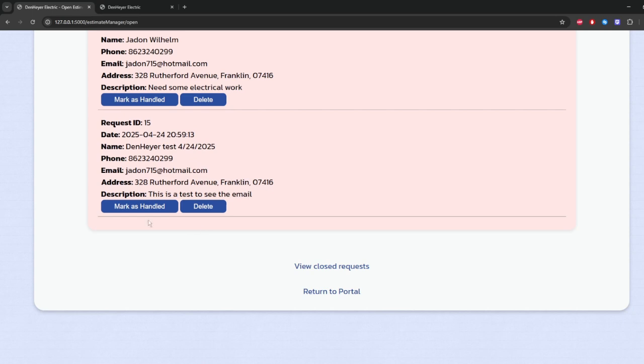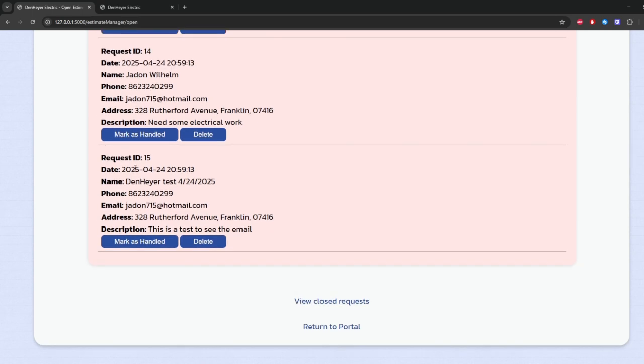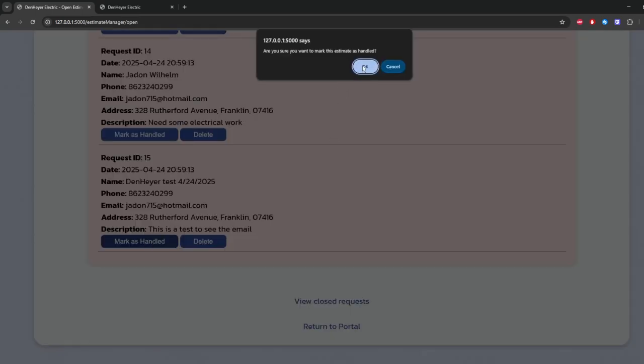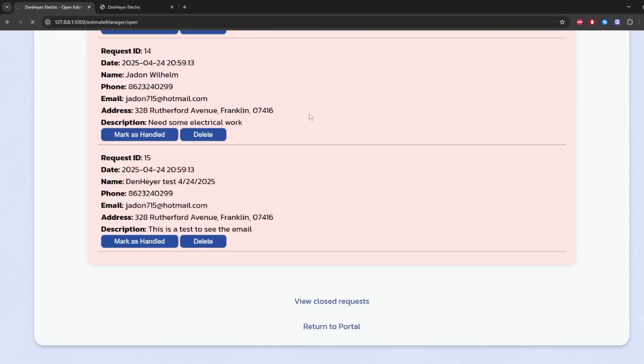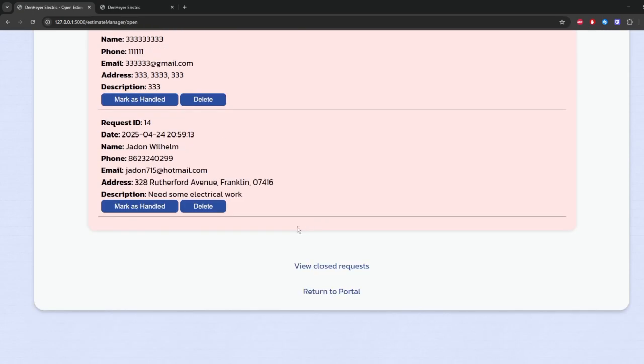So there's two options here. You can mark them as handled or delete them. Let's say somebody accidentally submits something and all the information just doesn't make sense. You can just delete it, but you can mark it as handled once an estimate has been dealt with. So we'll mark this as handled, and it says, are you sure? It can't be undone, so that's why it asks you if you're sure, and then yes.